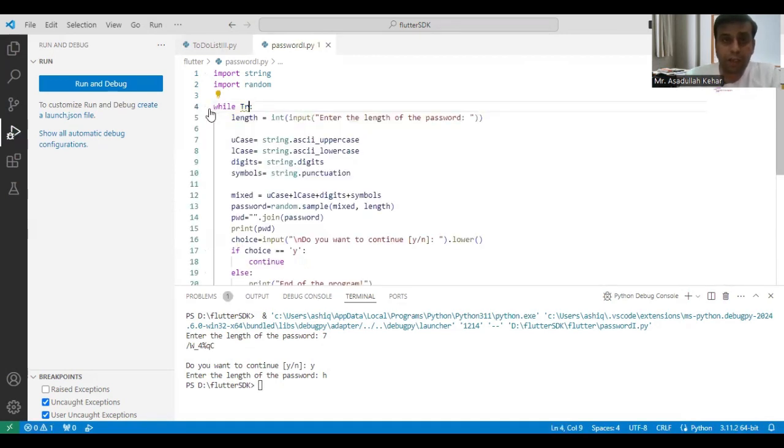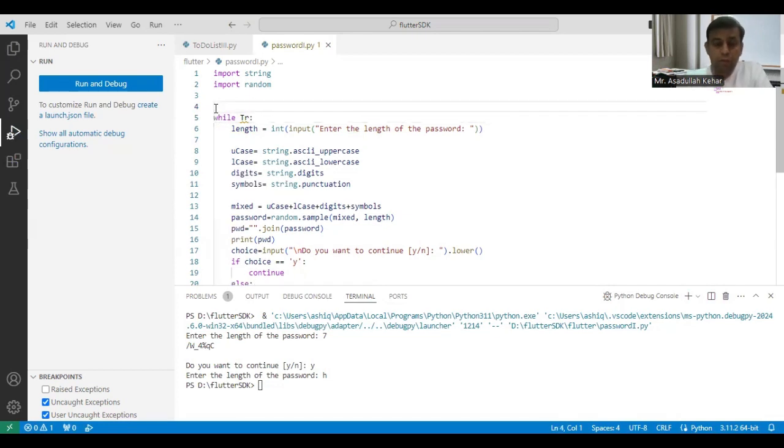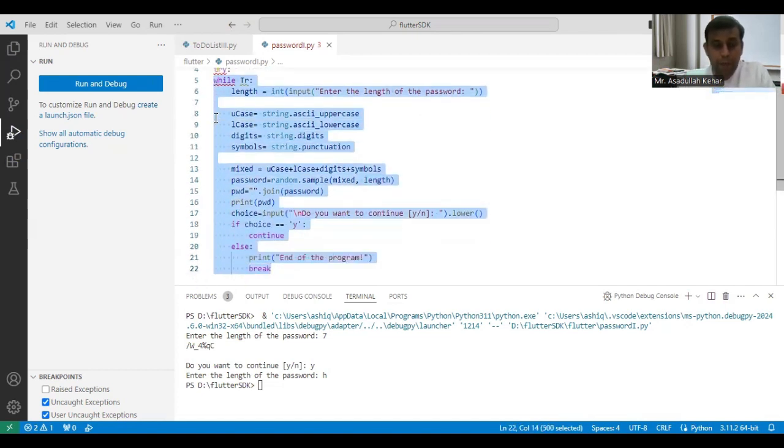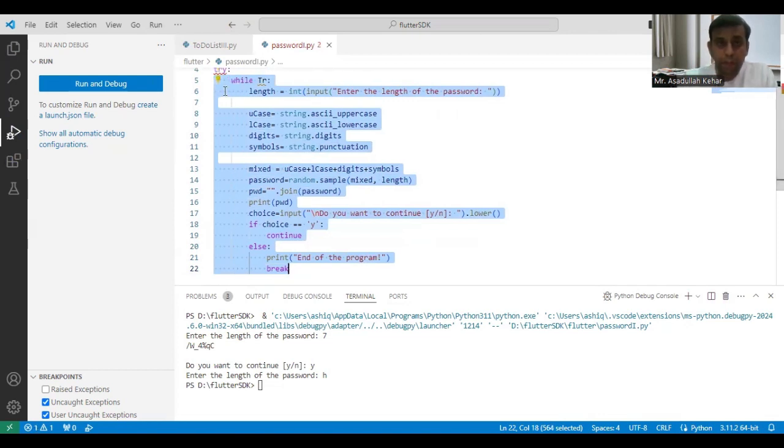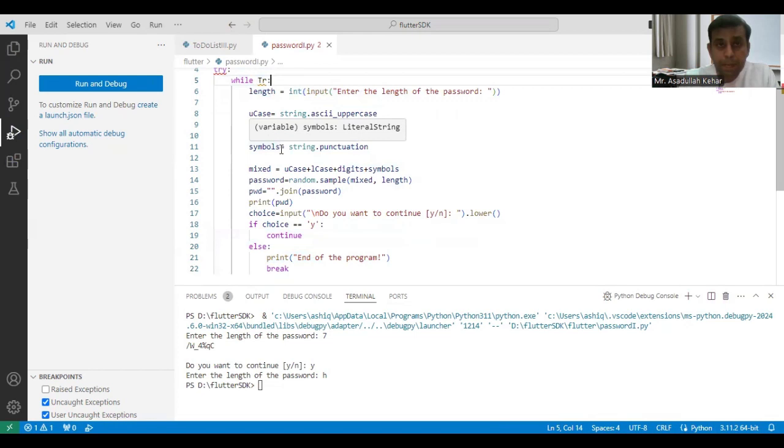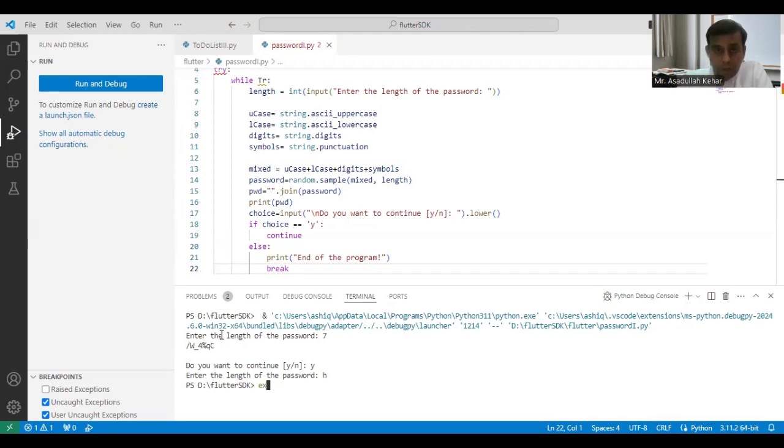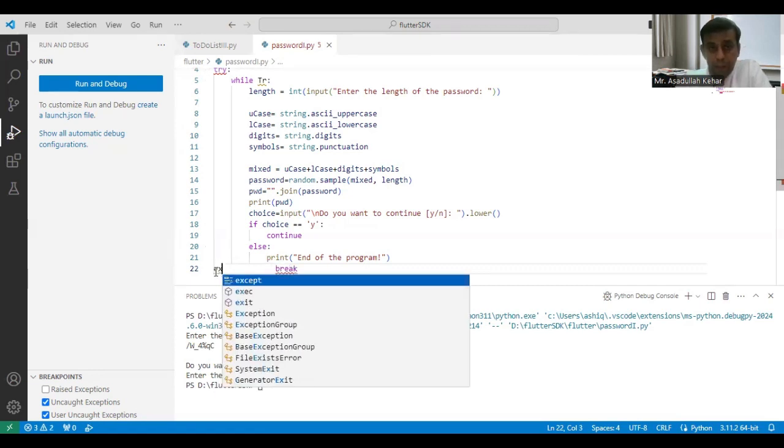Okay, we want to see how to check this whole thing. We can put this into the try statement. Here we should write try, and this whole program should be tabbed in. Now try this whole thing. Okay, there should be except.